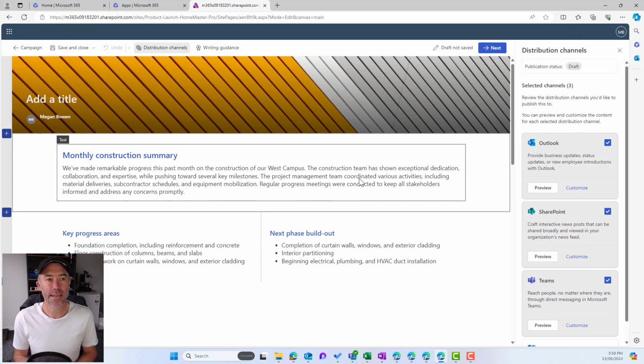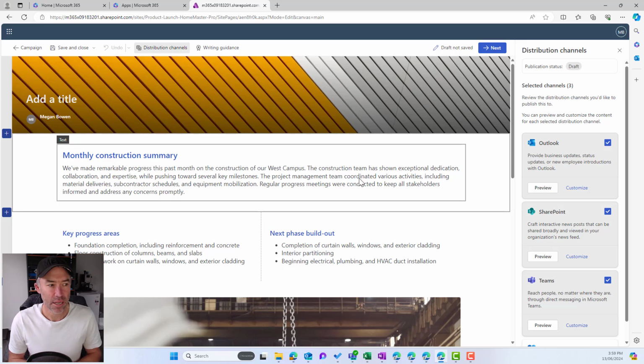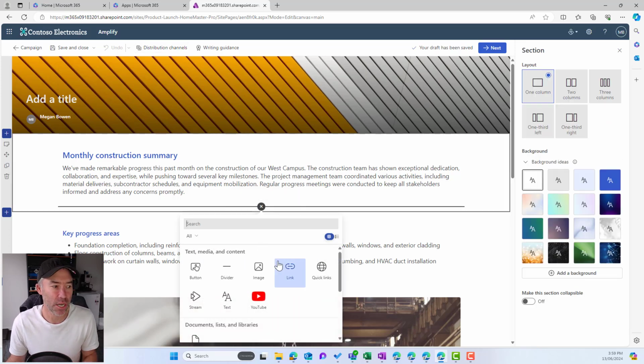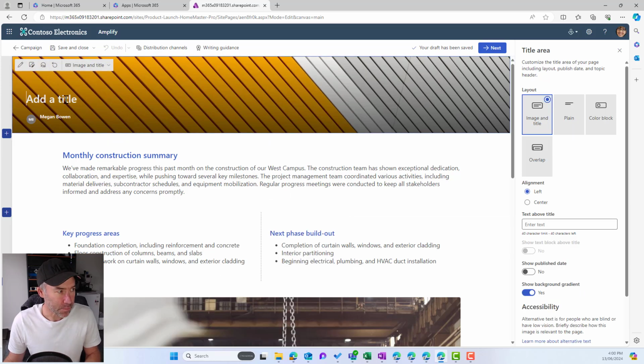So you can see here, it looks pretty familiar. We're on a SharePoint page, basically. Okay, so it is backed by SharePoint, and we do have all of the capabilities that we have in SharePoint, although it is a cut down web part gallery that we do have access to. All right, so let's just call this first publication Home Master Pro.